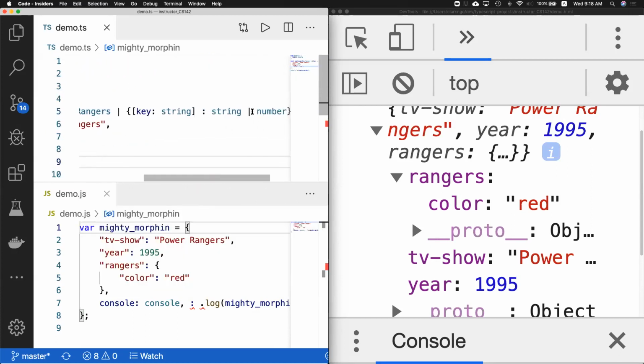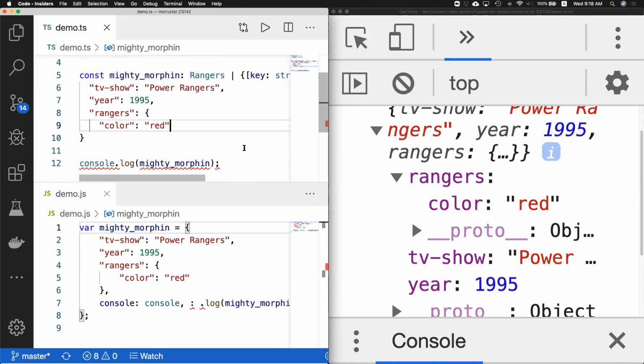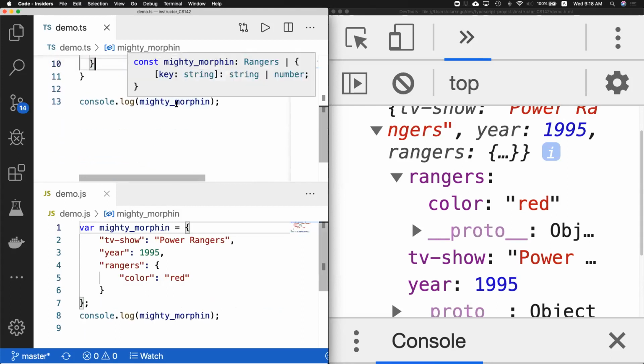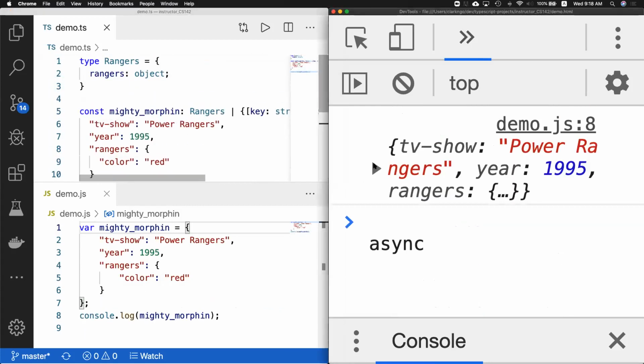Resisting. Oh, yeah, yeah. This one. Awesome. Good eye. So refresh. Should still see the same one.